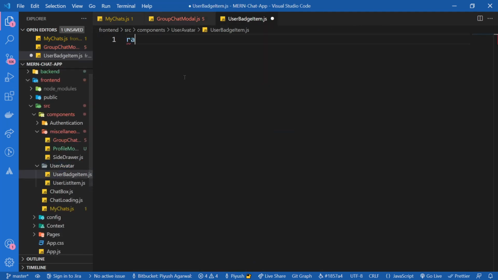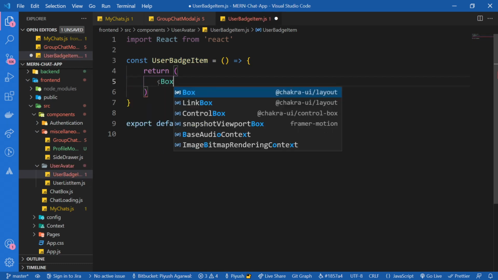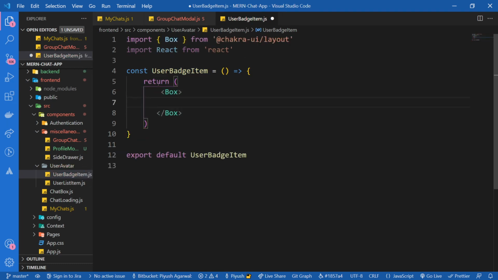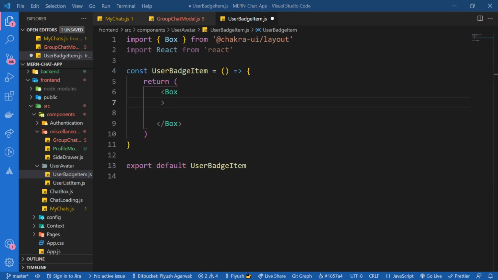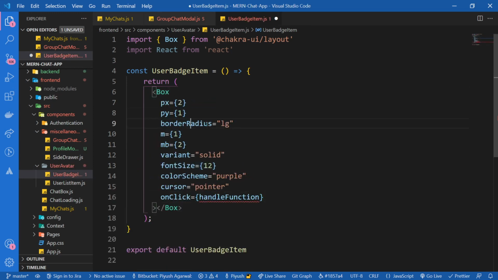Inside of it, I'm going to say RAFCE, and this is also going to be very simple. I'm just going to have a Box from Chakra UI, and this box has a bunch of styles like padding horizontal of 2, padding vertical of 1, some border radius, some margin bottom, variant. You can customize according to you. The main focus is to understand how we build the logic of our app.